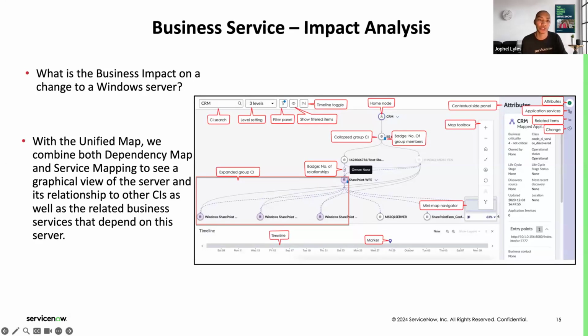And just to note, to use this unified map, you have to be on Vancouver, a minimum of CMDB Workspace plugin version 4 in order to see the related link within your CMDB workspace. Because I know a lot of people have questions like, hey, how do I even access this? That's how you access it. You have to have those minimum specifications there.